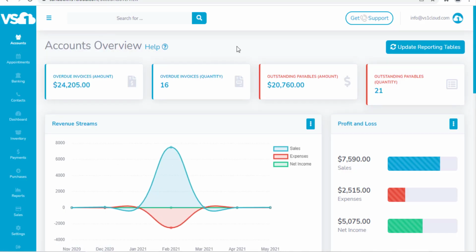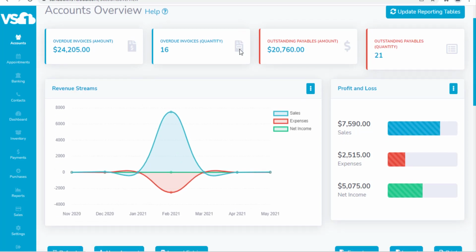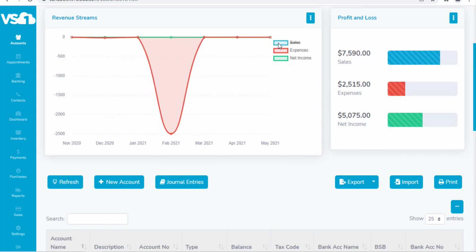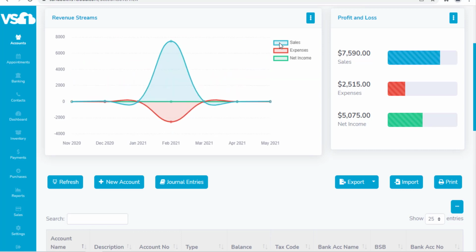overview screen. If I scroll down, I can also see my reports in terms of revenue streams. I can view this chart. I can turn on or off fields by simply clicking them, as well as my profit and loss. I can see my sales that have come in, my expenses that have gone out, as well as the net income. If I select these three little dots, you can view more details around the report.